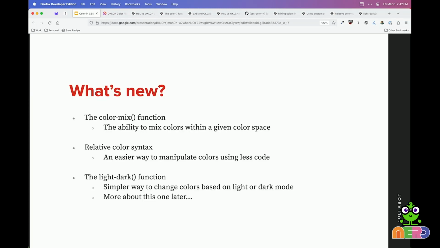So in Color Module 5, there are a couple of new ideas and syntaxes that make your life a little bit easier as a front-end developer writing CSS. The first one is color-mix, which lets you mix colors within a given color space. There's relative color syntax, which is an easier way to manipulate colors. And then light-dark, which I'll talk about at the very end, which is still not supported everywhere, but it will be really good for accessibility once that's supported everywhere.